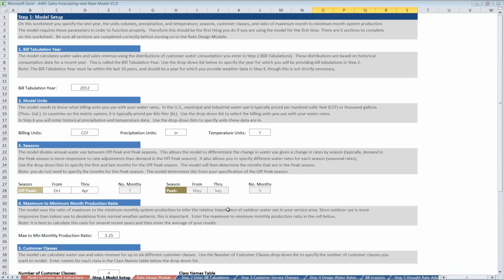So I'm going to click over to the model setup sheet, and it starts asking you for some inputs here. And the first is the bill tabulation year. So to set up the model, we'll select 2012. That's the year we have bill tabulations for and what we've selected. And I'll get into the bill tabulation screen a couple sheets from here and talk more about bill tabulations. And then you set your billing units, and you can choose between 100 cubic feet, 1,000 gallons, or kiloliters, and select from that. So I'll switch it back to CCF for our example.